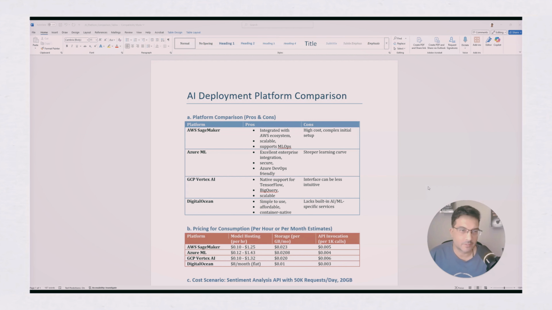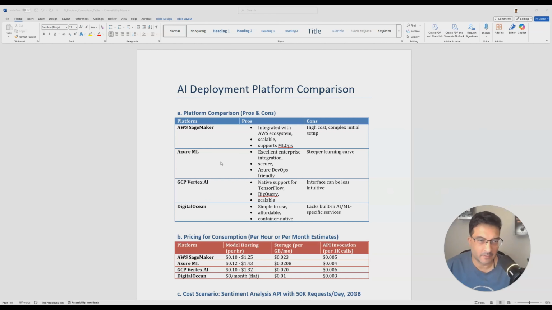All right, so let us start with the comparison. Like I mentioned earlier, we have all the public clouds available, as you can see in the first table. So AWS SageMaker: some of the pros are that it can be integrated with the AWS ecosystem pretty well, it is always scalable, and it supports the entire MLOps pipeline. Some of the cons are obviously that it is high cost and the initial setup is complex.